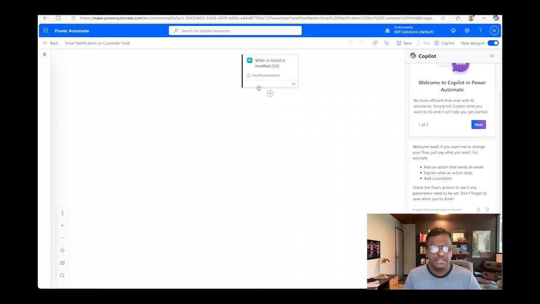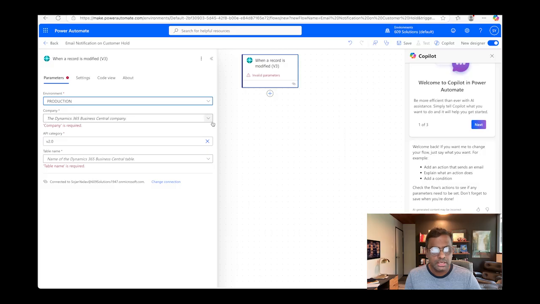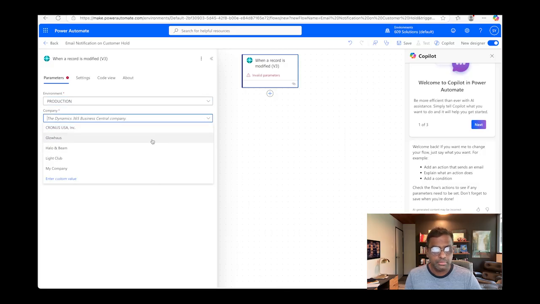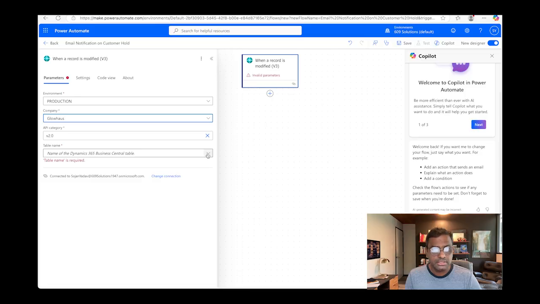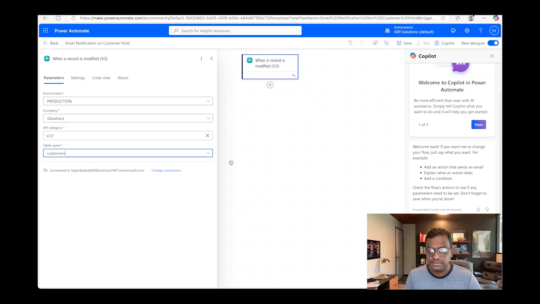When we add this trigger, we set the parameters: environment, like production or sandbox, company, the company where you want this workflow to run, and table, in our case, customers. This tells Power Automate exactly which records to monitor, so the flow runs whenever they are updated.